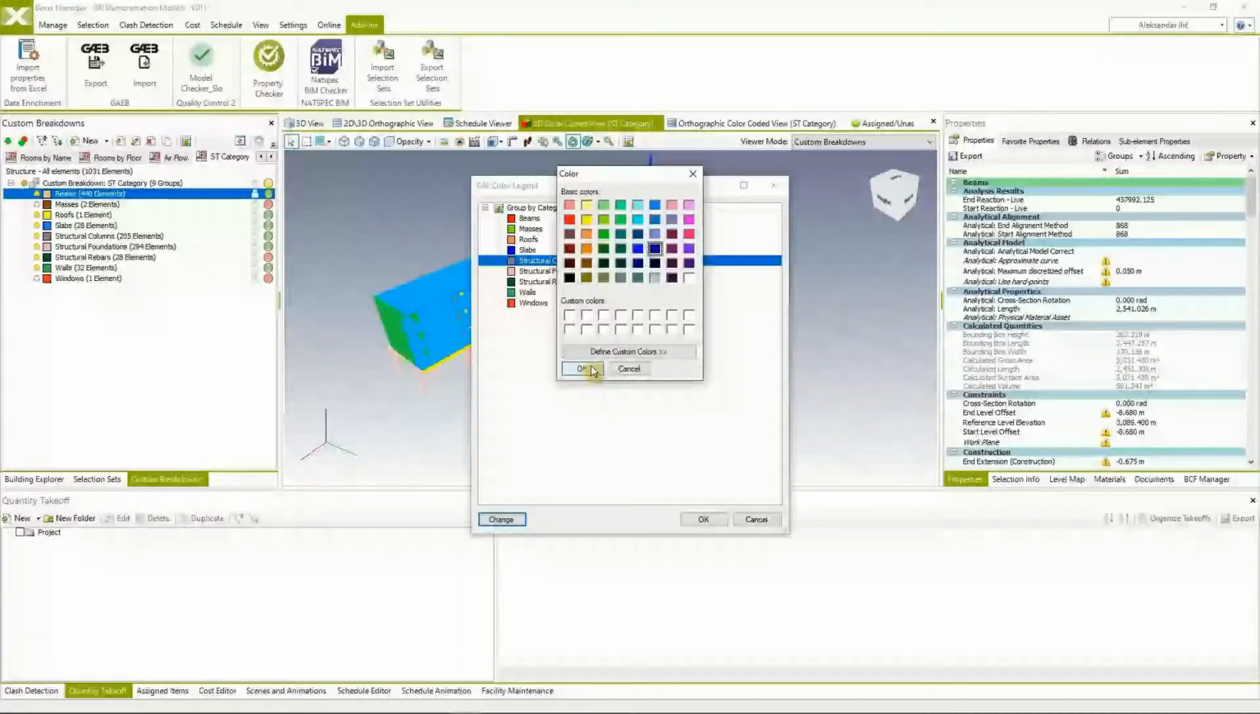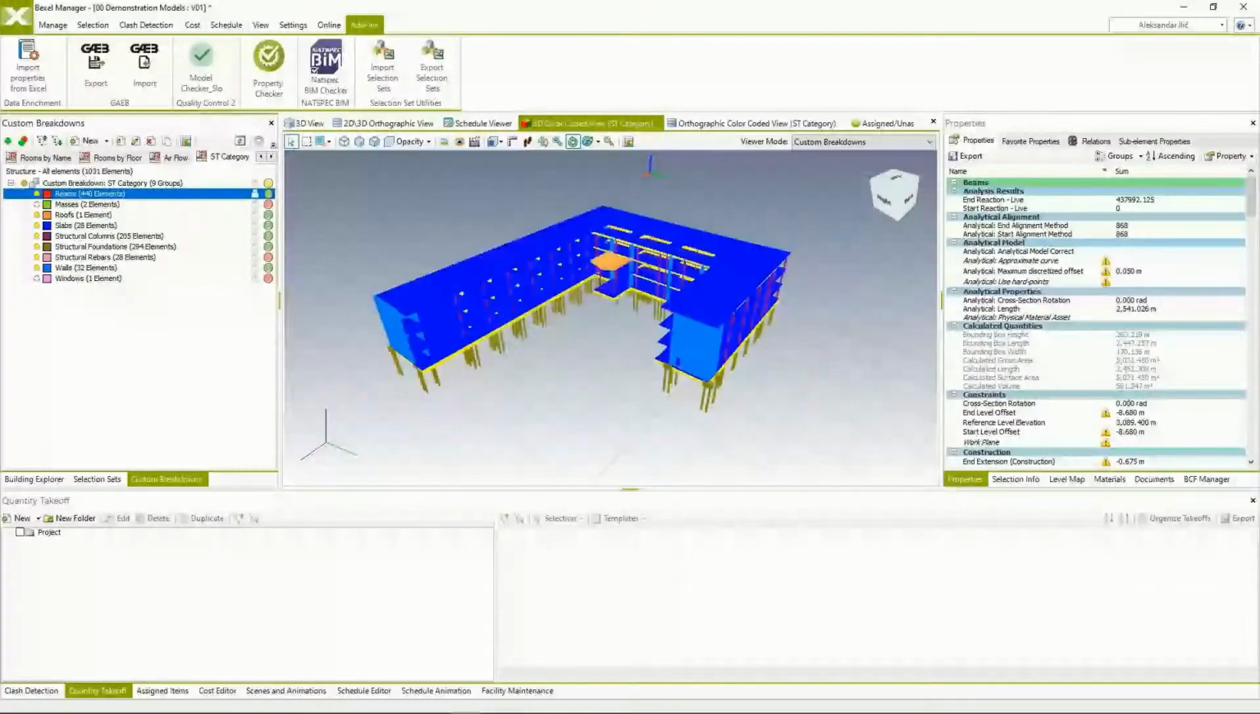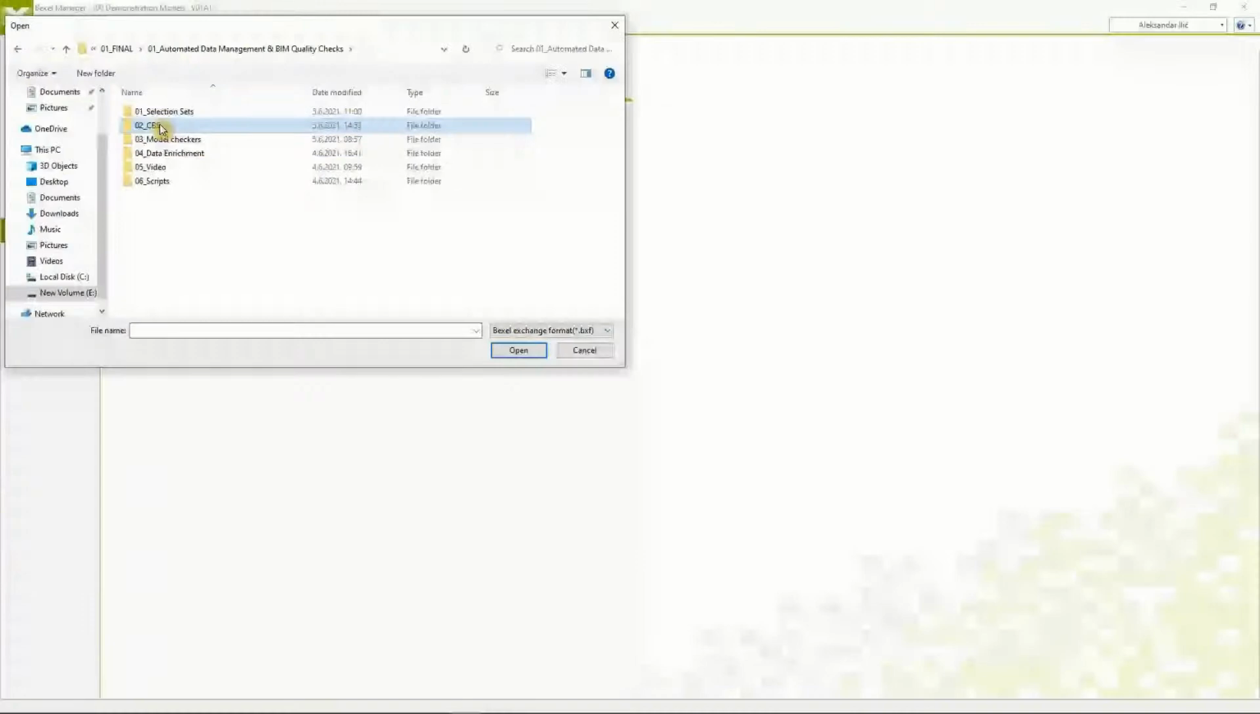Okay, now we're gonna open our second model. It's a different type of building. It's a high-rise building, and now we're gonna just use the exchange function to import our CBS file. We're gonna click open. We're gonna check custom breakdowns. Custom breakdown succeeded, but as we can see, the custom breakdown doesn't have any elements, and this is okay because we haven't specified which elements should be included in this custom breakdown in this new model.